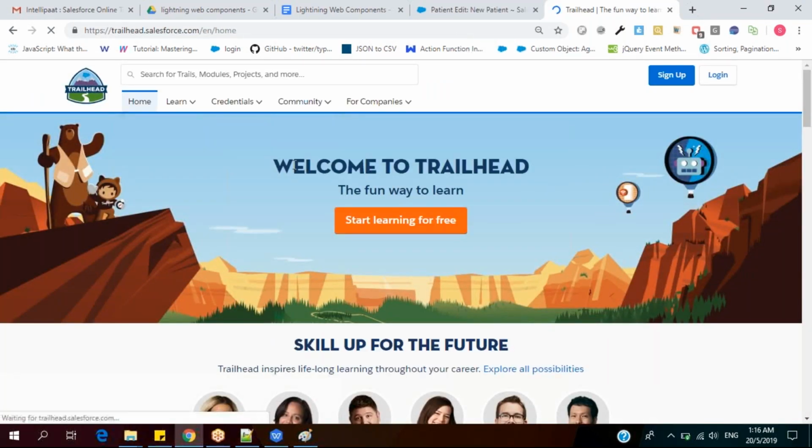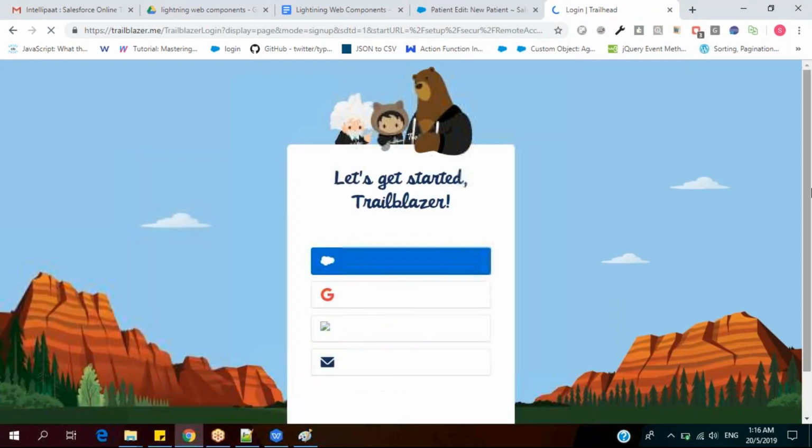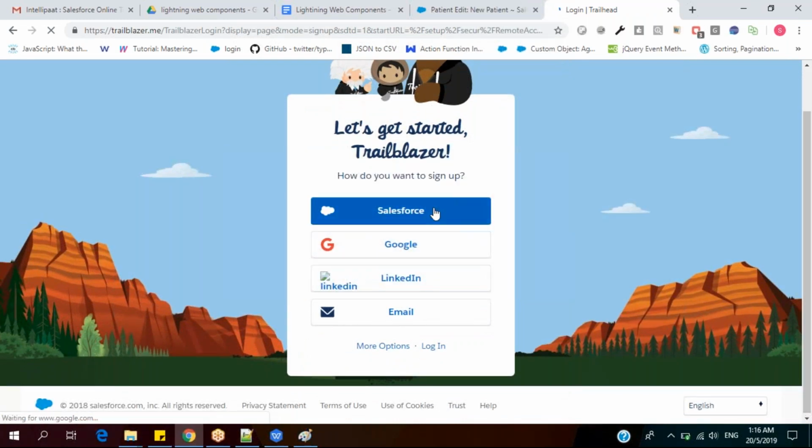Okay. So this is the official Salesforce learning platform. Start using Trailhead from today. Now you have to click on sign up. It will ask you whether you have a Salesforce developer account or not. You can sign up using multiple ways, but sign up with a Salesforce developer account only.